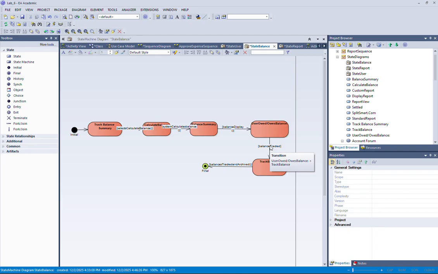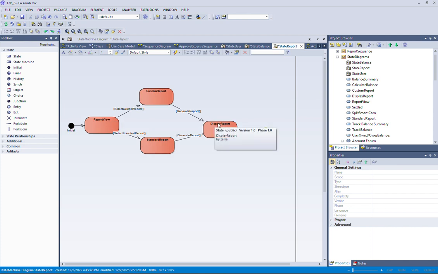And then these transitions basically track it, and this is basically just the overall flow. It transitions into tracked balances, and then it archives them, and this is the final state. And then this is the third state diagram, and this one is about generating the report.